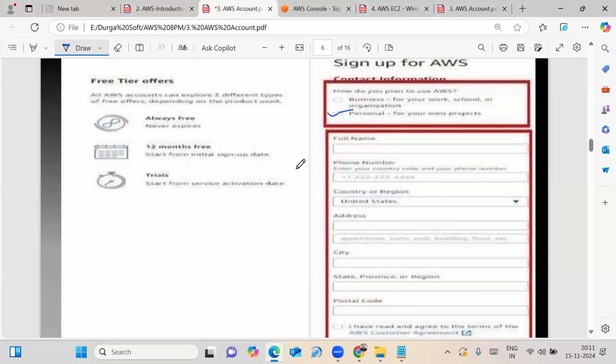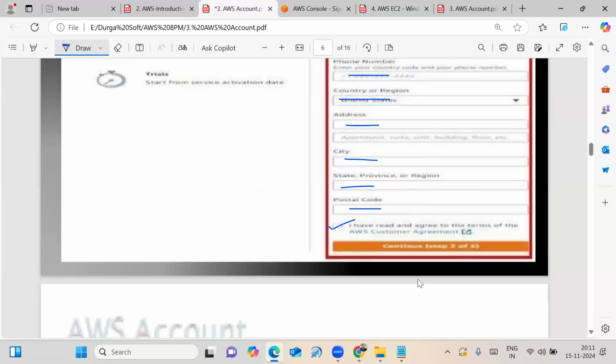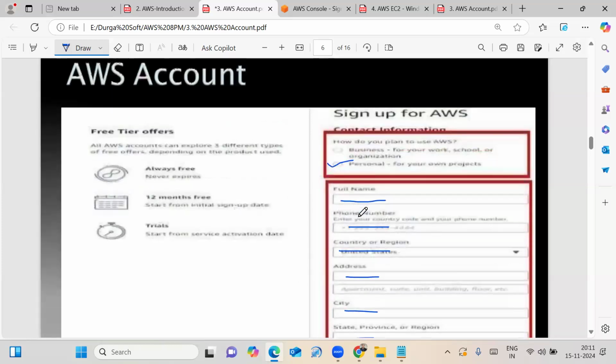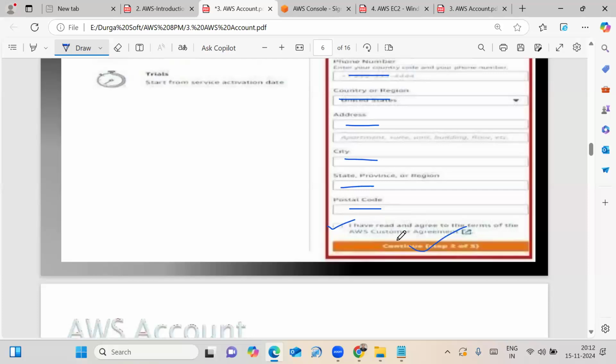You have to choose personal, put the tick mark, and you need to enter your name and your mobile number. You can choose the country or region and enter the address, city, state, postal code, put the tick mark, and then click on continue. That is, you need to enter your personal details. That is the second step we have to do.